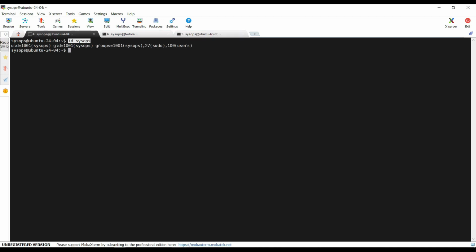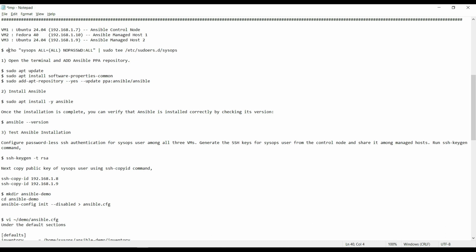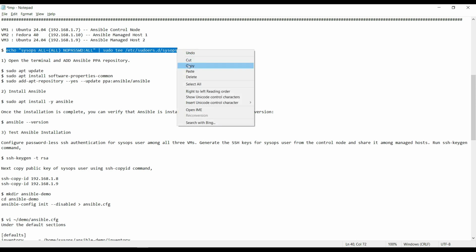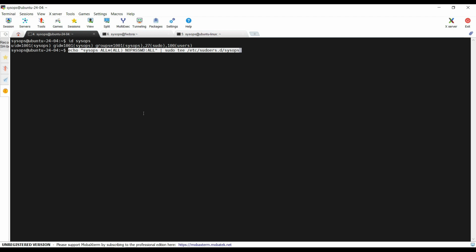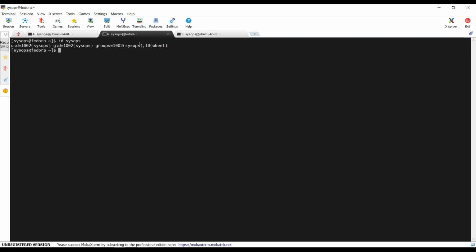Okay, next, run this command so that this user can execute all the admin commands without prompting for the sudo password. In the interest of time, I have already prepared the set of commands and the steps that I will be referring to in this demo. I will share these steps in the description of the video for your reference. Run this command on all the nodes.